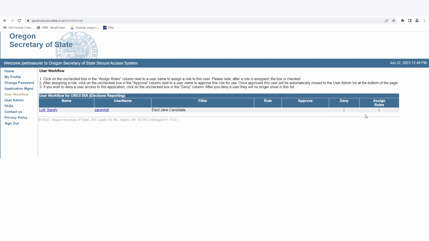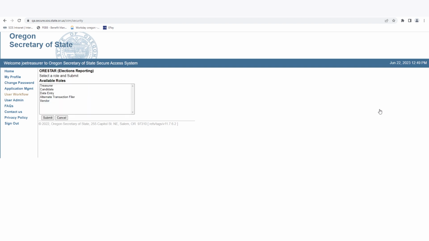Click on the Assign Roles checkbox for the individual. Select the role to be assigned to the individual. Click Submit.